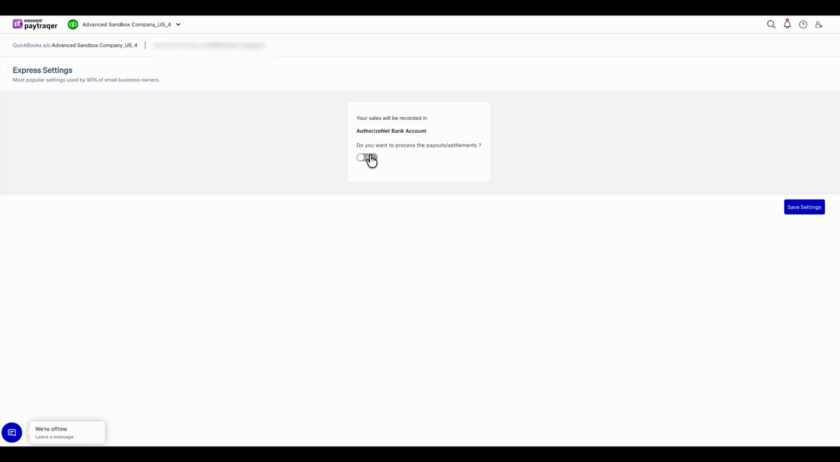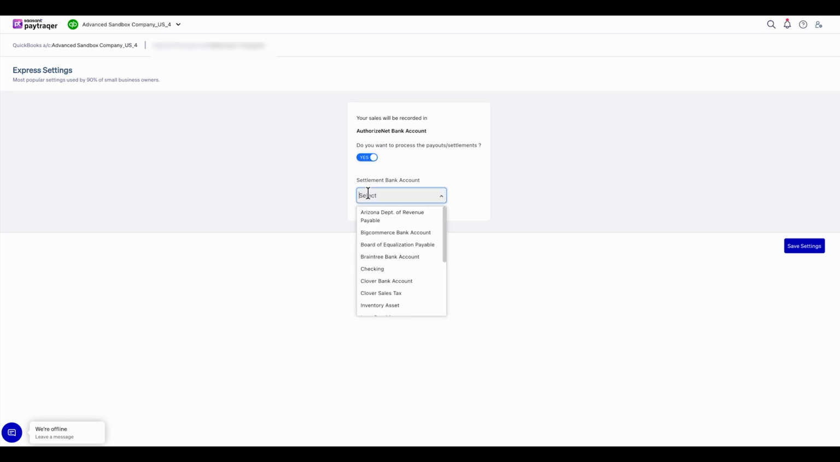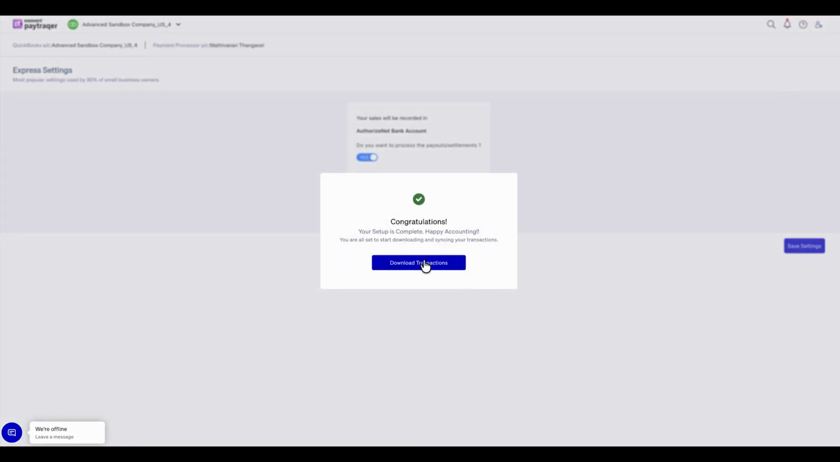Next, PayTraQer opens the Express Settings screen. This is where you can review the basic setup for how your Authorize.net data should be recorded in QuickBooks. For example, you can check the bank account where sales will be recorded and decide whether you want to process payouts or settlements. If needed, choose the settlement bank account, such as checking. After reviewing these settings, click Save Settings.